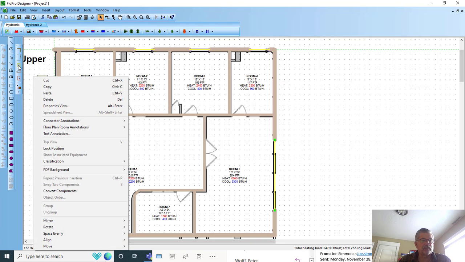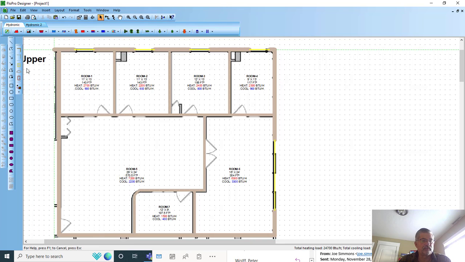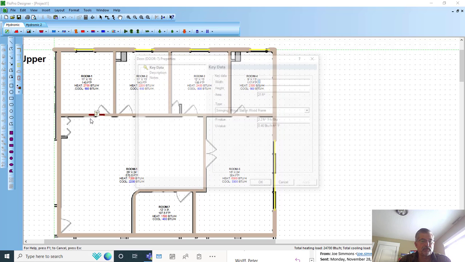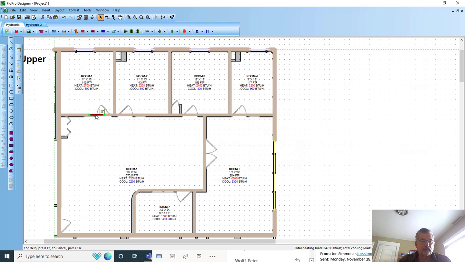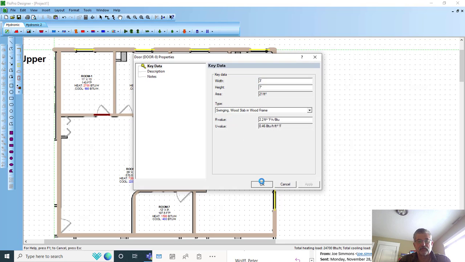Doors are very similar, just grabbing a door over here. Right there, you just plop it on. Then you can actually just move it to where you need and adjust it if you want to. So that's how you just go around and drop all your windows and doors to model your building.